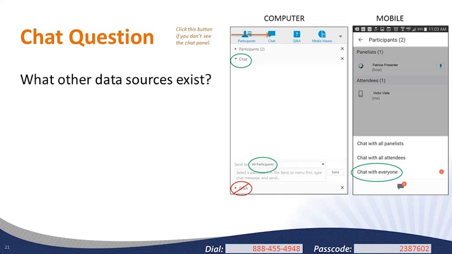So as Shannon just framed the question, what other data sources have you referenced in order to better understand your community or to help you complete a community needs assessment? These could be local, they could be regional, they could be national data sets. So we're going to use the chat window. If you don't see the chat, look in the upper right corner, click on that little speech bubble to open it up, and be sure to send to all participants.